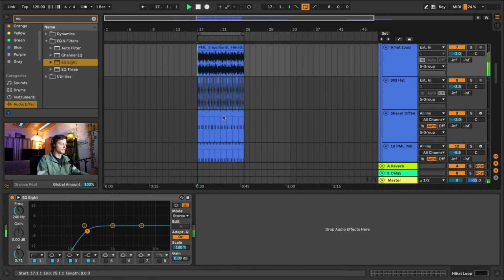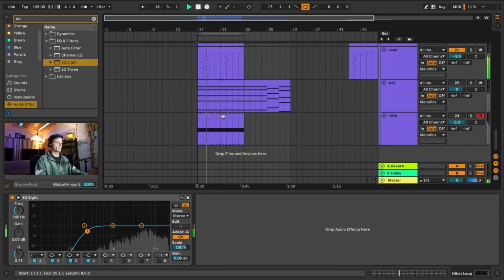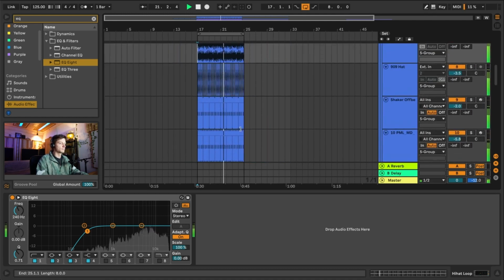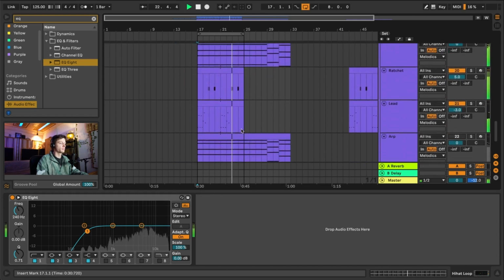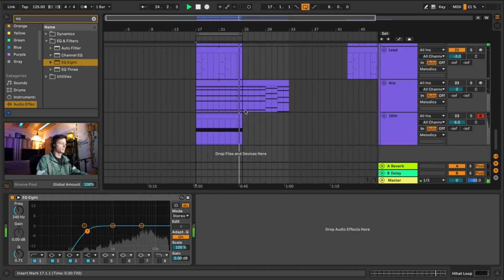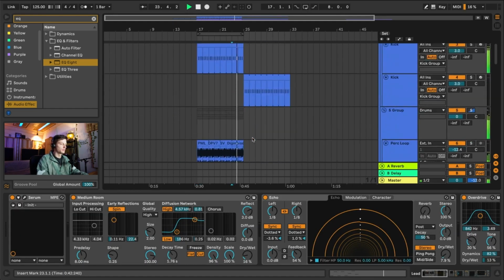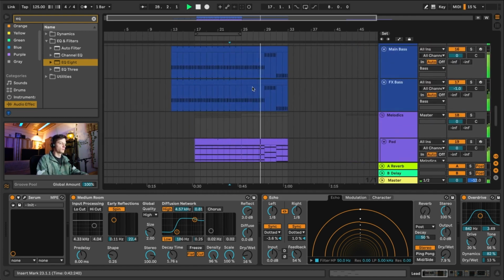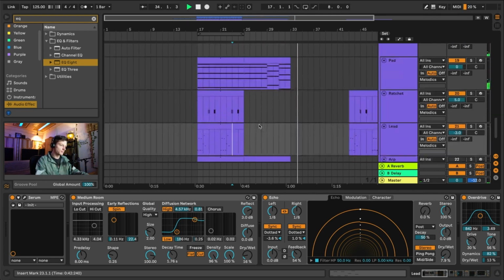So let's check this section. Of course, shouldn't loop. Amazing. I like this part, and I can really imagine this breaking up into a full-blown break.